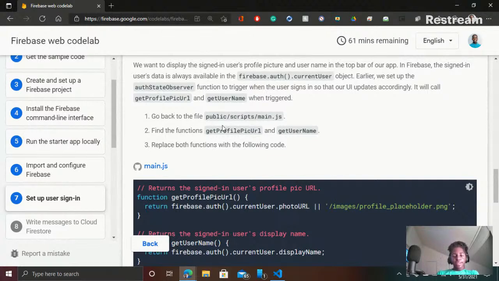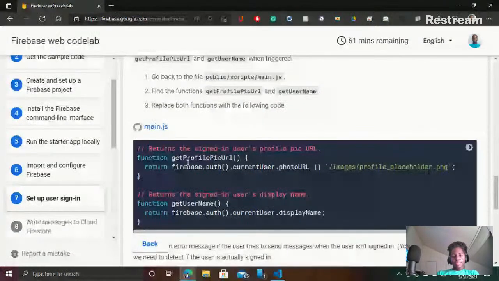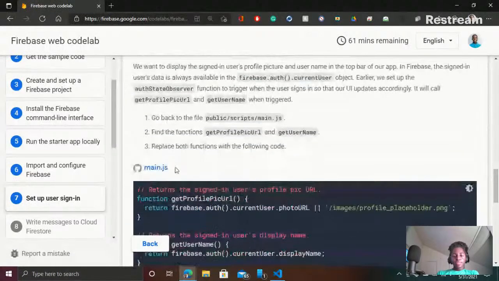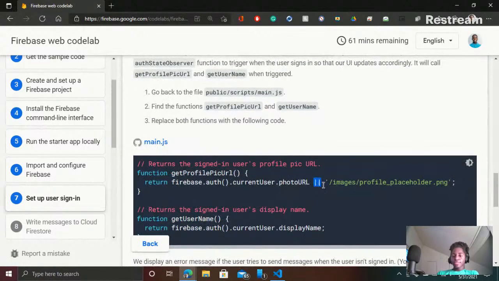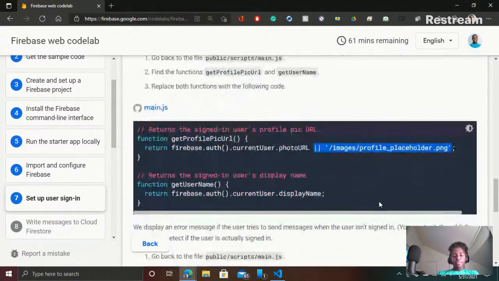So we're going to go back to main.js, find the functions get profile pic and get username. I'm going to use this code. Get profile pic is going to return firebase.auth.currentUser photoURL. I'm not certain what this shorthand does. Maybe this is part of ES6 that I've just never used before. I've only done a little bit of ES6 with JavaScript. We really need to finish it though, because there's a lot of great shorthands and workarounds in there. And for get username, similar: Firebase.auth.currentUser displayName.